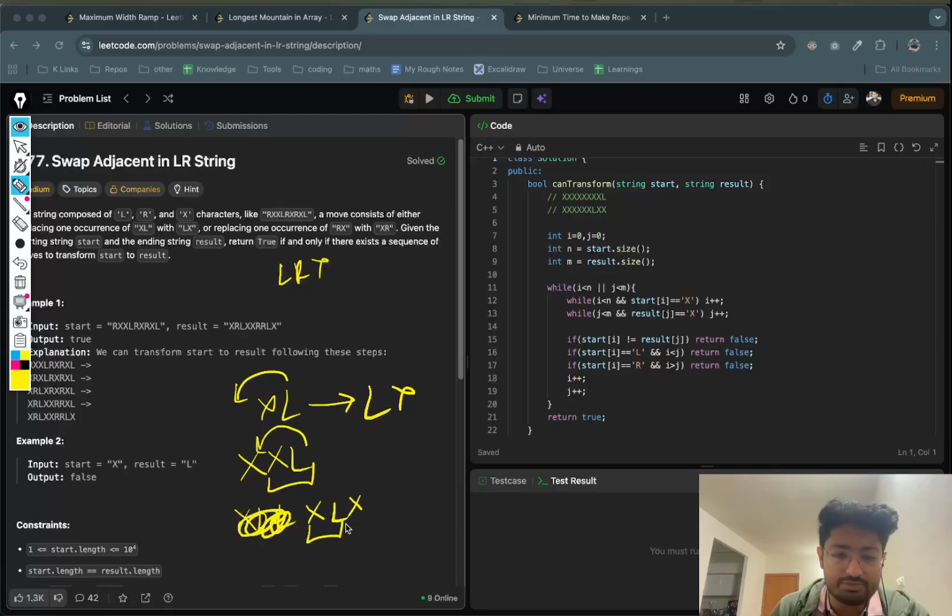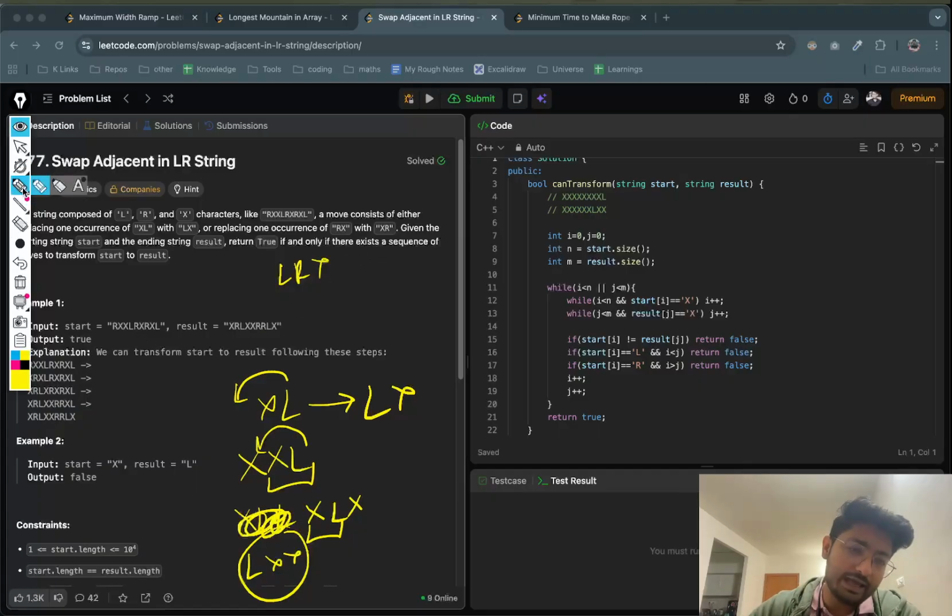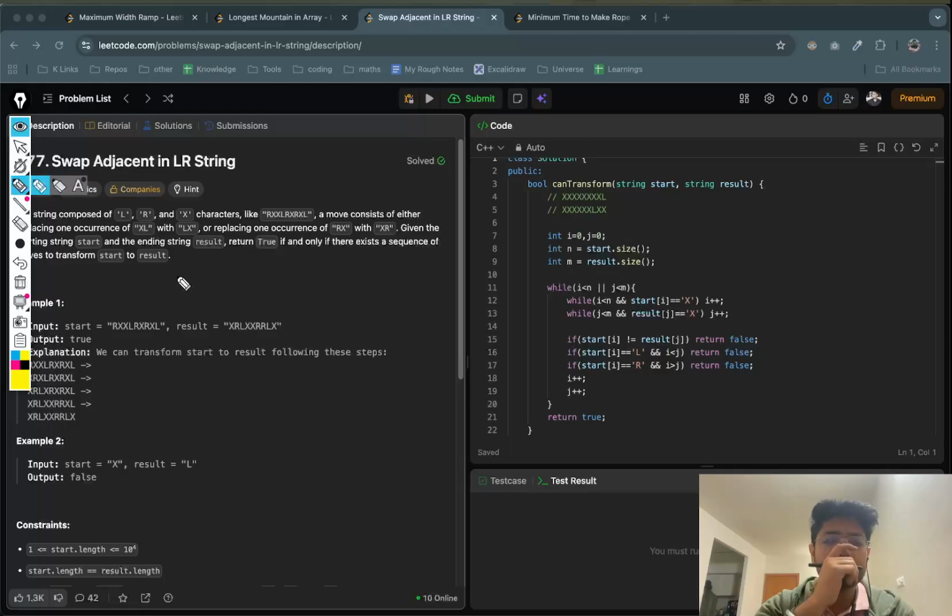Now again, this can also become XL and it can jump like this, which means that L can jump over these X's to the left-hand side, whatever it needs to, and the same goes for R, but R jumps to the right-hand side. So X's are just fillers, and L and R have to rearrange themselves to the final positions such that L can jump to the left-hand side and R can jump to the right-hand side. That's the overall problem.